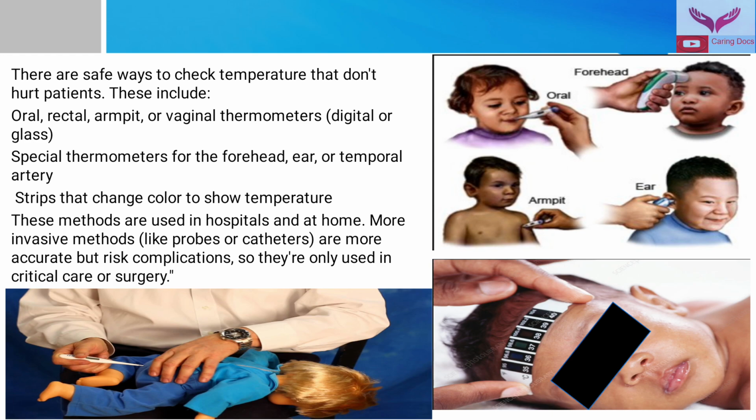So there are safe ways to check temperature that don't hurt the patient. These are oral, rectal, armpit or vaginal thermometers. Here we can use digital or glass thermometers. Special thermometers for forehead, ear and temporal artery are there. In children we can use strips that change color to show temperature. These methods are used in hospitals and at homes. More invasive methods like probes or catheters, though they are more accurate, carry a risk of complications, so they are only used in critical care or during surgery.